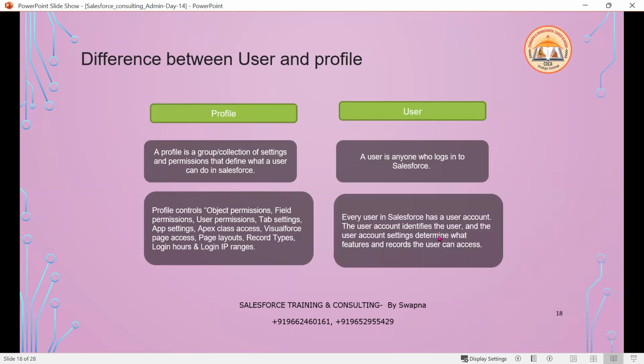Whereas every user in Salesforce has a user account. The user account identifies the user and the settings and the features of the record, like what functionality the user can access, right? What kind of user settings that user has, enable debug mode, those kinds of things will be done at the user level.